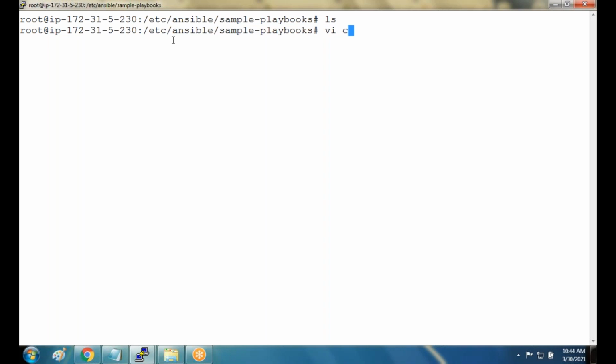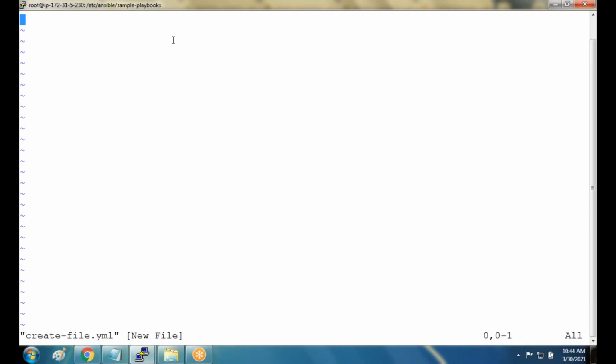Now I'm writing my playbook, and the purpose of my playbook is I want to create some file. That's my playbook name, with .yaml as an extension. Insert. How to write a playbook? The playbooks are written in YAML script, starting with 3 hyphens. Okay. So this is the basic syntax.